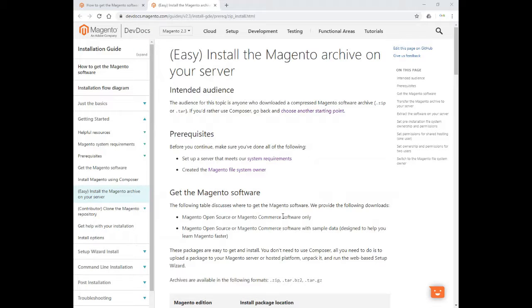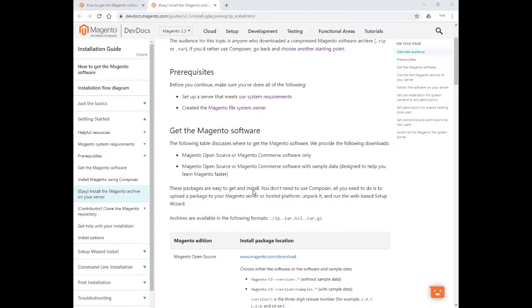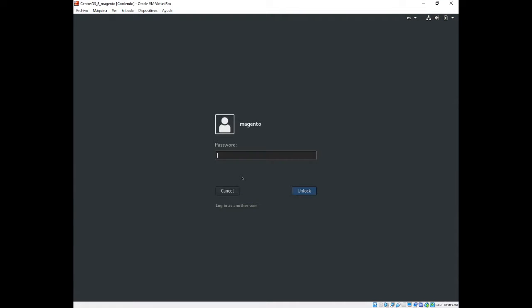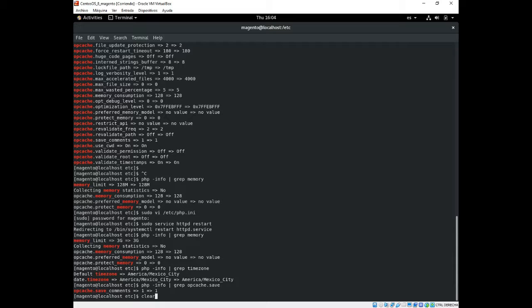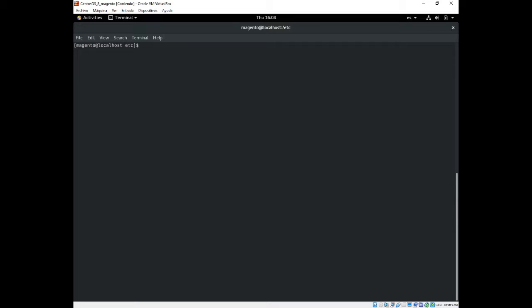Now, finally, we are ready to install our Magento application. For this, let's check what we need to do. Before downloading the Magento files, we need to create the Magento file system owner, but it is not necessary for me because I have already created my Magento user here.